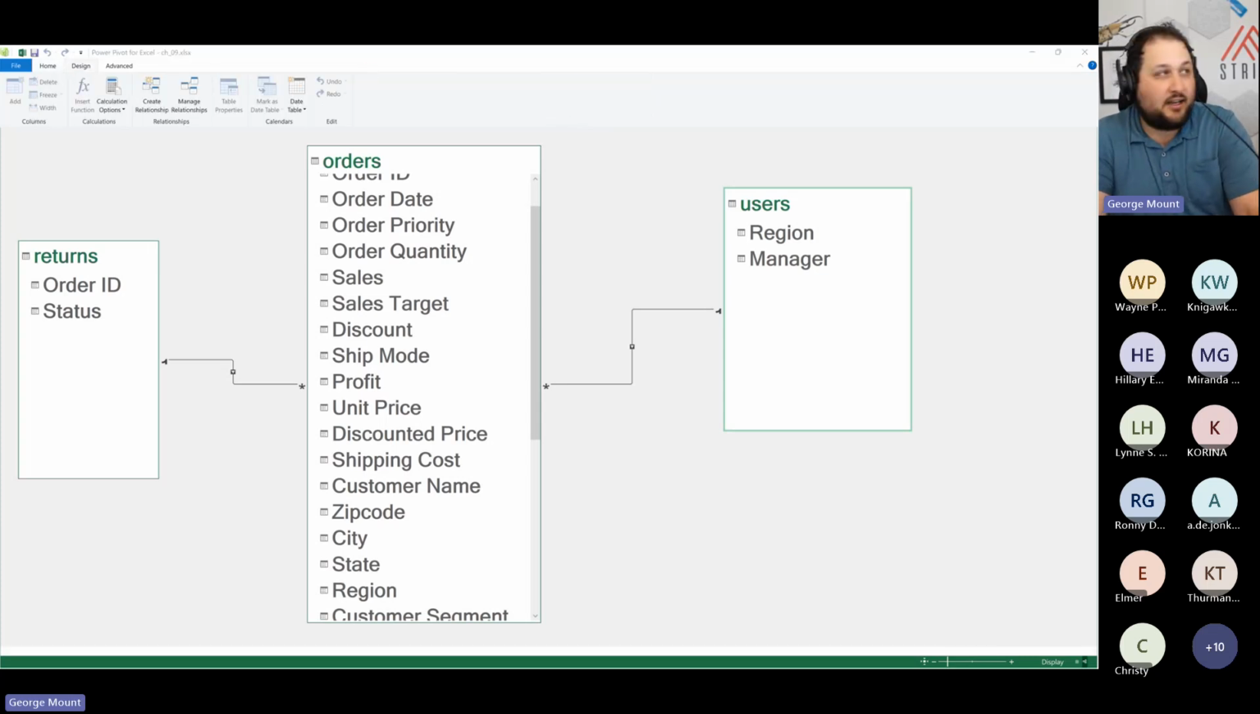Diagram view. Design. And then Date Table. And then there's this one here that says New Date Table. So just click New Date Table.